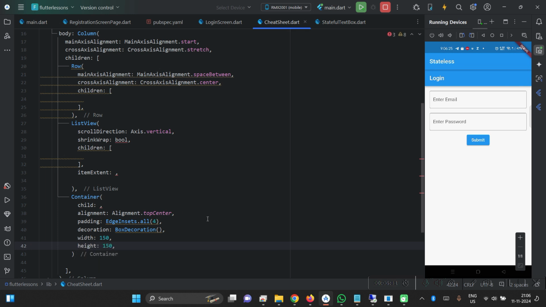So these are the first section, which is all about your structure. What I have told you is the structure section.